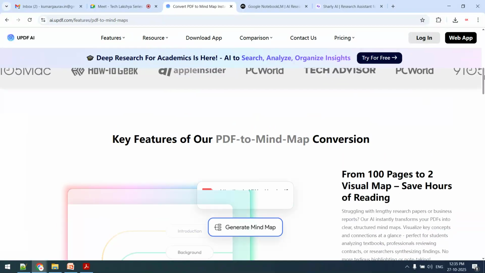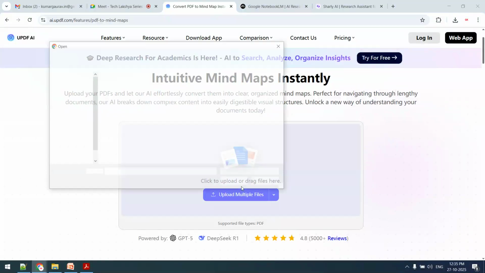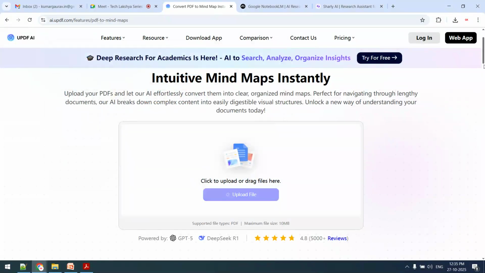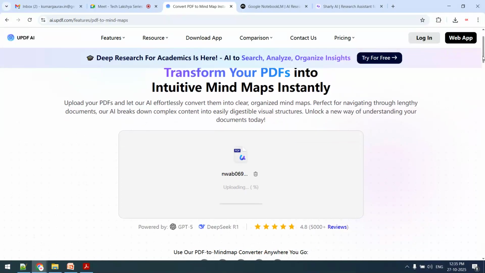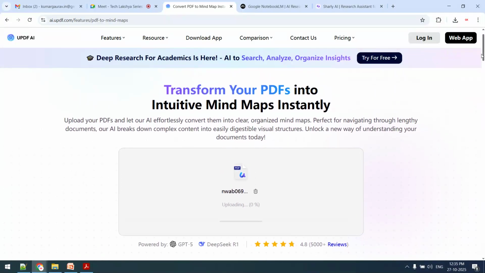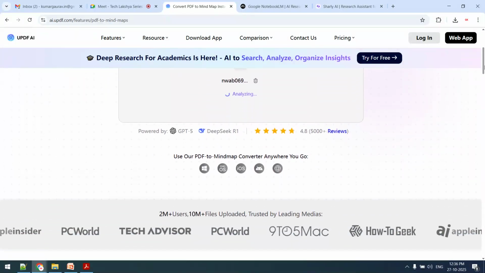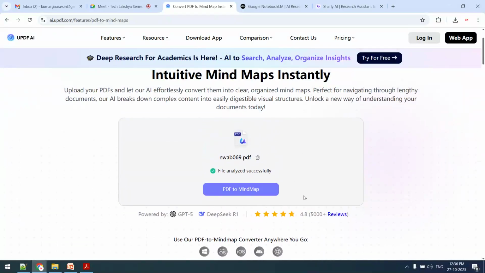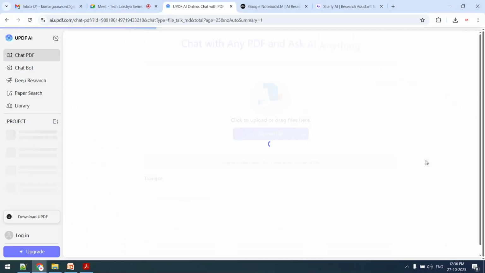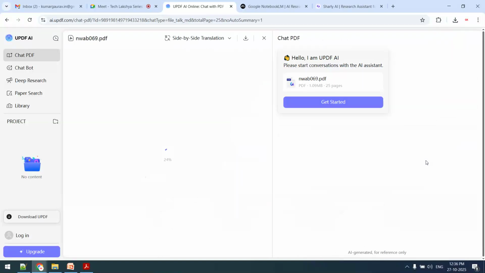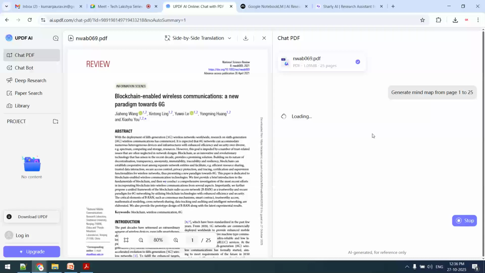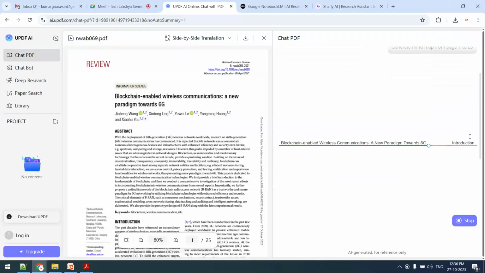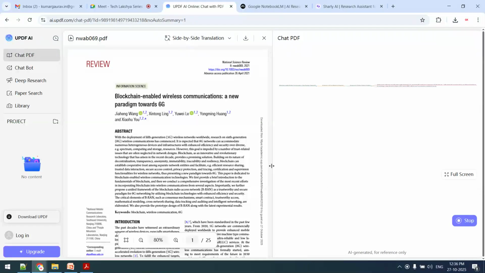So, for example, this one. One PDF I want to upload. For example, I have uploaded one PDF. I want to create its mind map and use that mind map in my presentation. It is using GPT-5 and DeepSeek at the backend, as you can see, and it will automatically create that particular mind map so that we can understand that specific document quickly. You will see that its mind map will be generated very quickly.